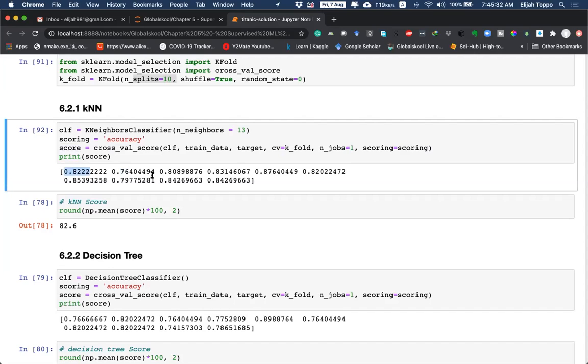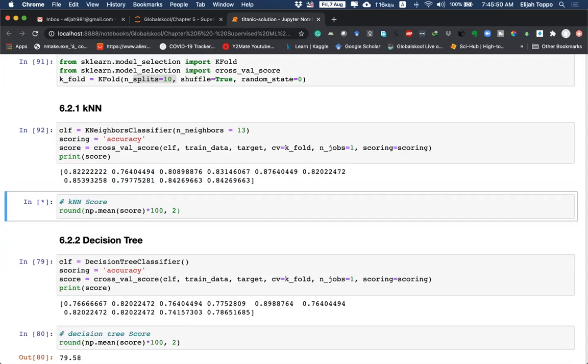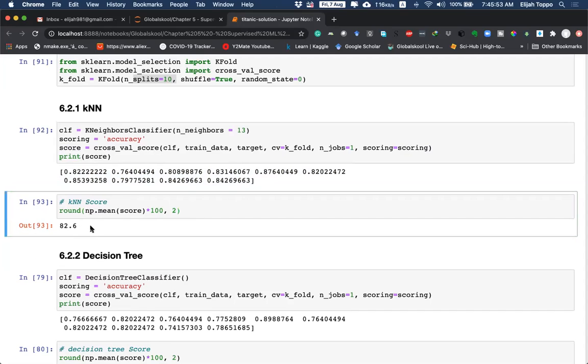We are more interested in probably what is the mean accuracy. So if we take all of these numbers and find its mean, we can easily do that using our NumPy package. So np.mean of score, just to get a neat number, multiplied by 100 so that we have it in percentage form and rounded up to 2 decimal places. When we execute this, we see 82.6. So k nearest neighbors, KNN, is able to give us accuracy of 82.6 with our data.